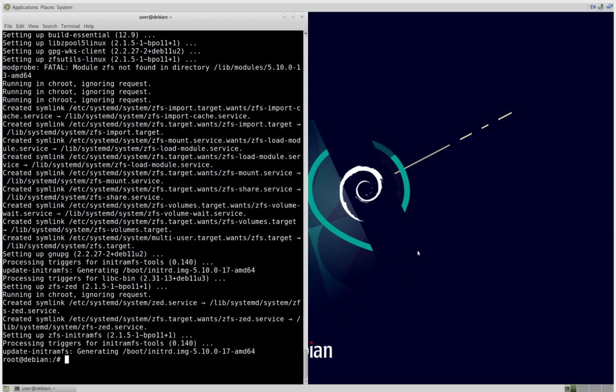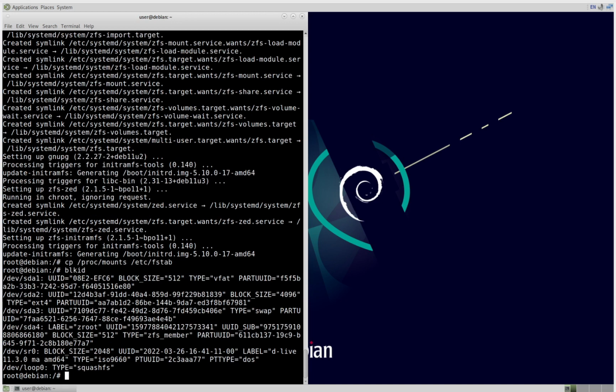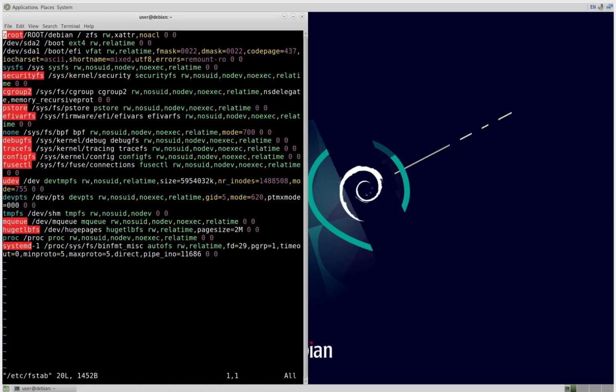Now that that has been handled and we are ready to continue configuring the system, it's time to set up our FSTAB. So we'll cp proc mounts to etc FSTAB. As usual, we'll get our UUID from blkid. I'll get our vfat first. We'll find SDA1. Highlight, copy, vi etc FSTAB.